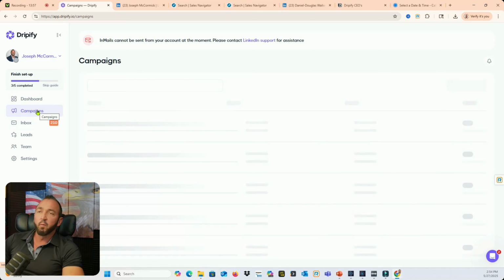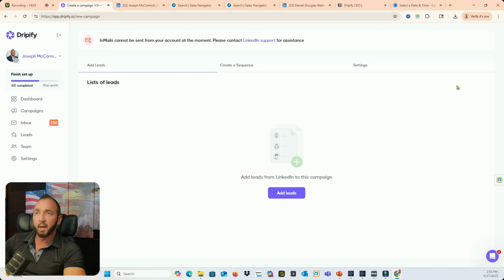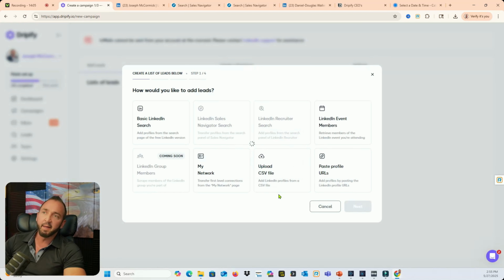From here, what we're going to do is set up your own campaign. So you're going to click create new campaign, and then we're going to add leads. Now, if you don't have LinkedIn Sales Navigator, you can do a basic LinkedIn search and add them that way. You can paste in their profile from LinkedIn right here. But to make it so much easier, we do LinkedIn Sales Navigator search, and I'm going to go ahead and click next.